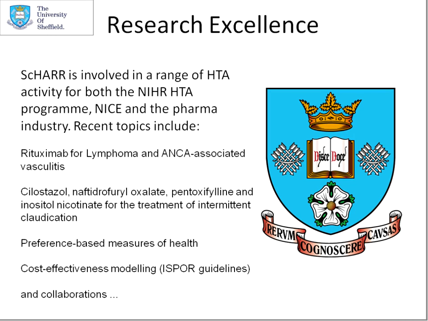Not only in terms of our day-to-day job, in that we're constantly doing technology appraisals for NICE, but we also do methods research, which informs the guidance documents, the technology appraisal guides that NICE produce. For example, the recent one on diagnostic accuracy reports, that was done by members of staff here at ScHARR. But that's just part of our HTA work.